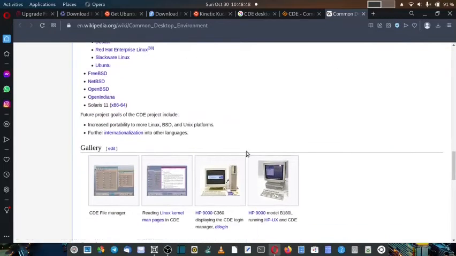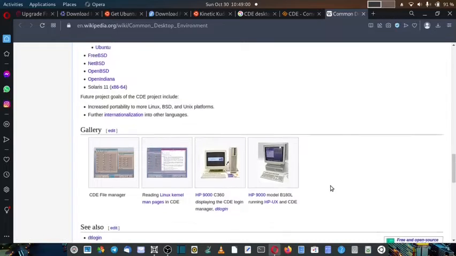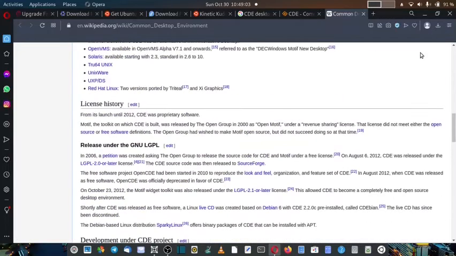So you can see here the old systems on which the CDE desktop used to run. There are two desktops, HP 9000 C360 and HP 9000 B180L. So now let us move over to the actual desktop.